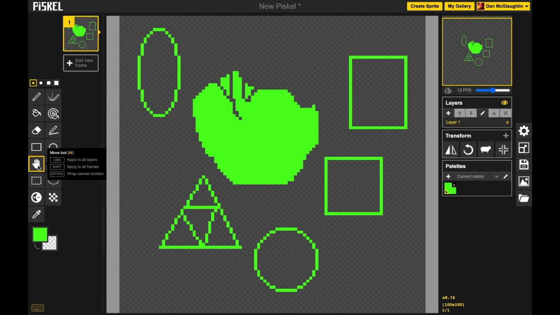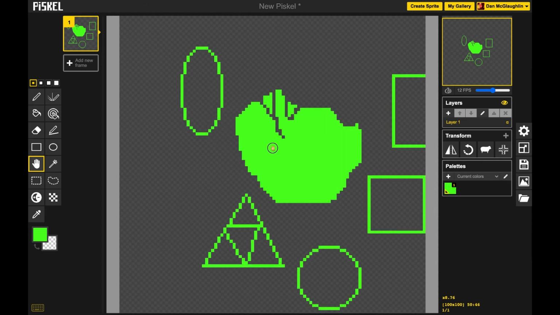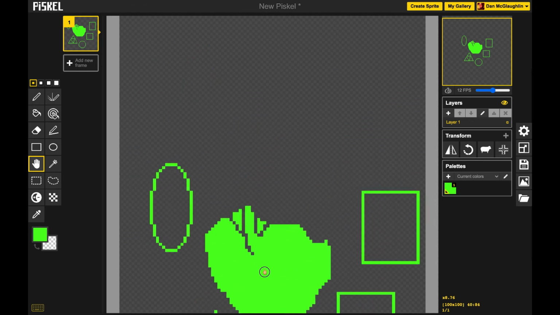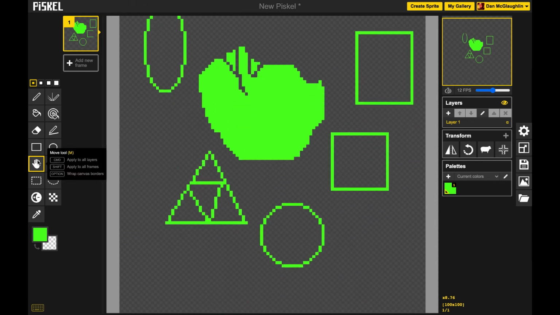Next, we have what looks like a hand. This is our move tool. Using our hand tool, we can move our whole image. This is mostly useful if you have a large image and you can't fit it all on screen at once, but it's there if you need it.